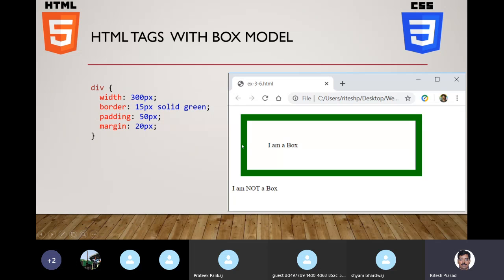So width of this is calculated from this border to this border, edge of this border, right? So 300 pixel is actually this content's width. All right. So we'll get into the calculations little later. What exactly is 300 pixel?